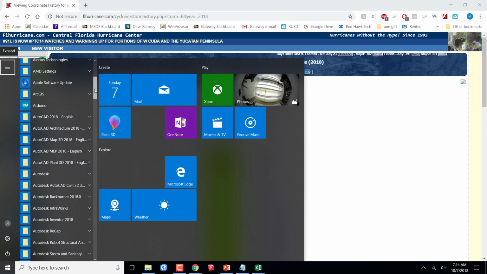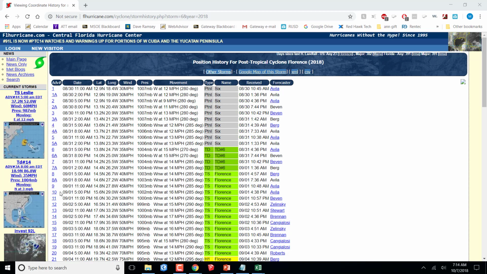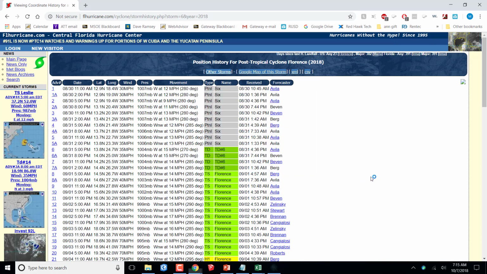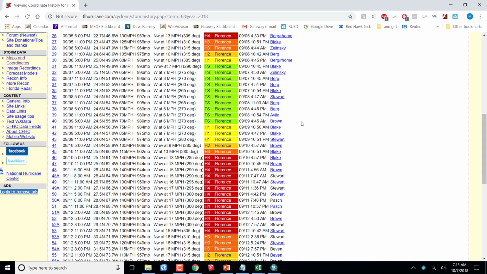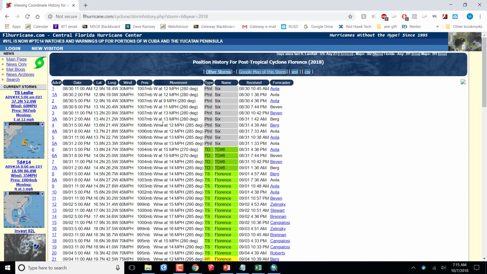So here's my ArcGIS, ArcMap 10.51, and while it's opening up, I'm going to show you how to use this information and plot it, well, where did the hurricane go to? So I have all this wonderful data. You can see that there's quite a few points that are plotted for Hurricane Florence, and it has advisory numbers of 11A. We're going to have to clean up some of our data.